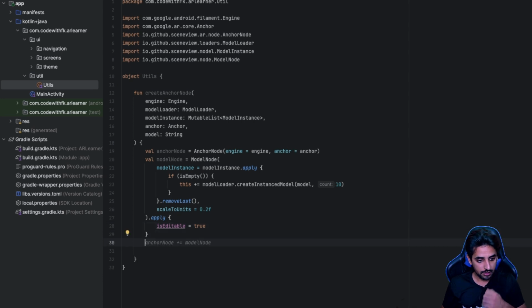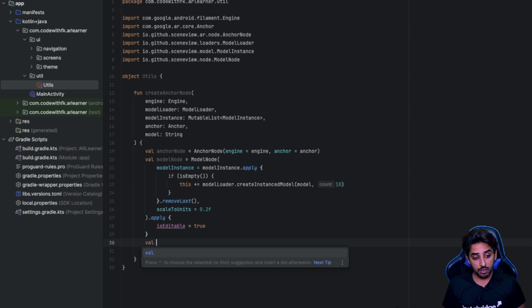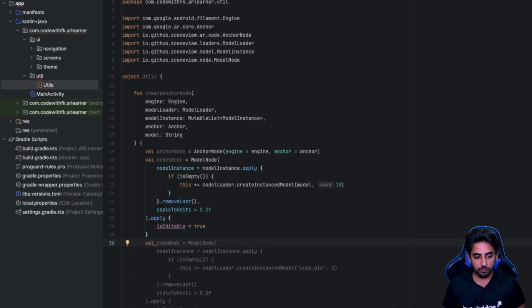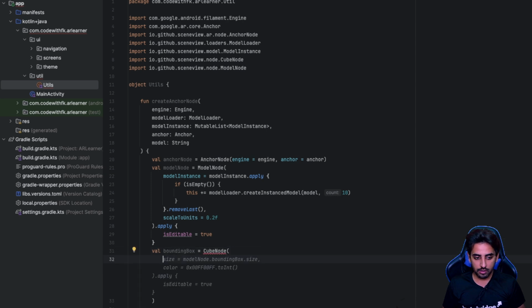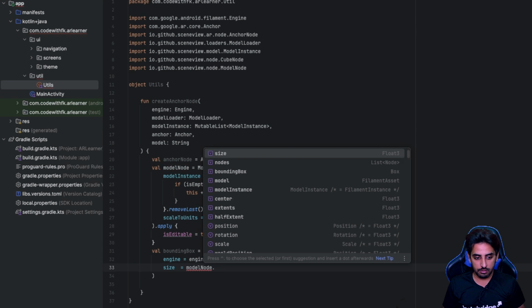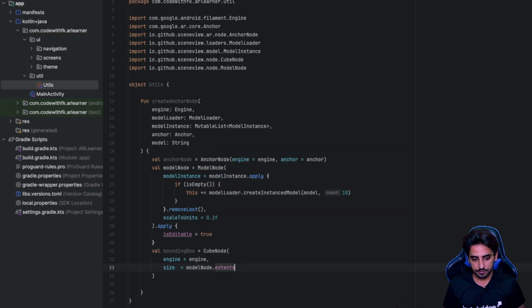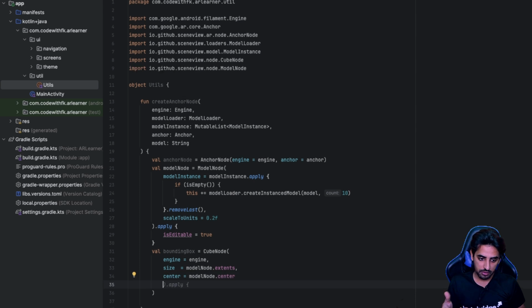Now the thing is that you need to define some sort of bounds for this model as well. So basically what we will do for that is create some bounding for that. So we'll create a wall bounding box that is equal to a CubeNode, and it requires a couple of things. It requires an engine, so we'll pass an engine to this. Then it requires a size, and for that we'll use the model node that we created. The next thing is the center, which is going to be the center of the model, so that it overall covers everything.